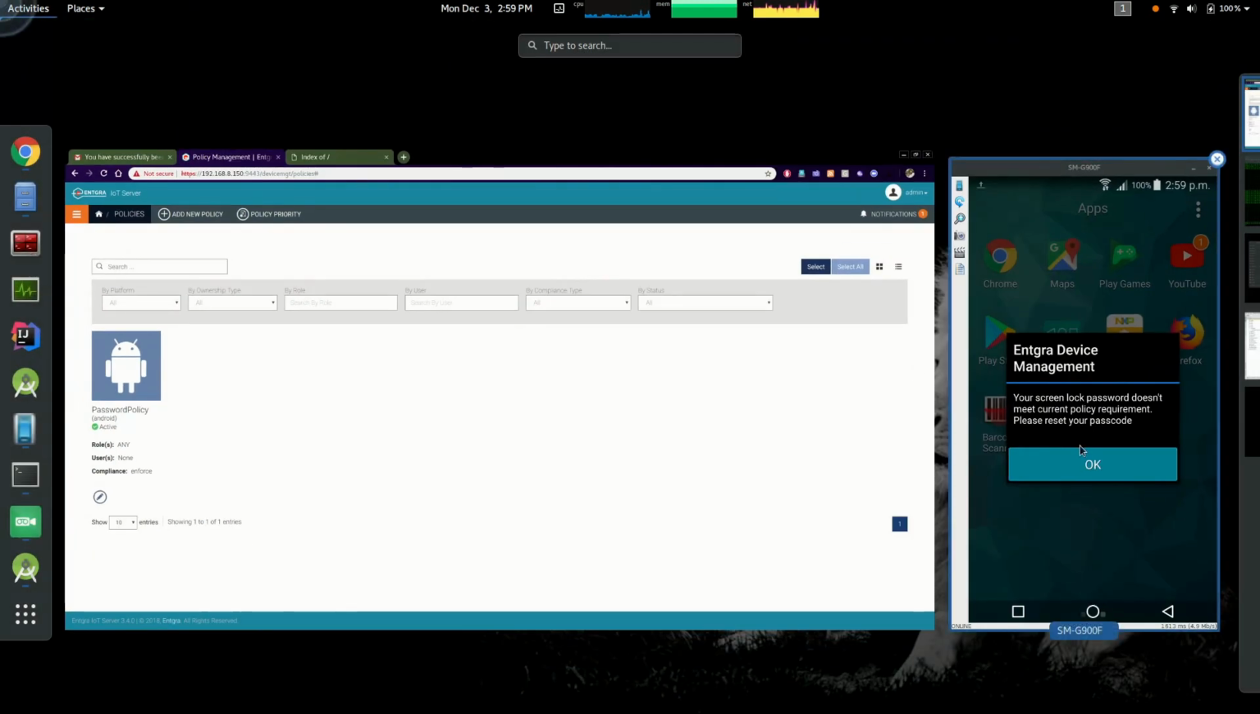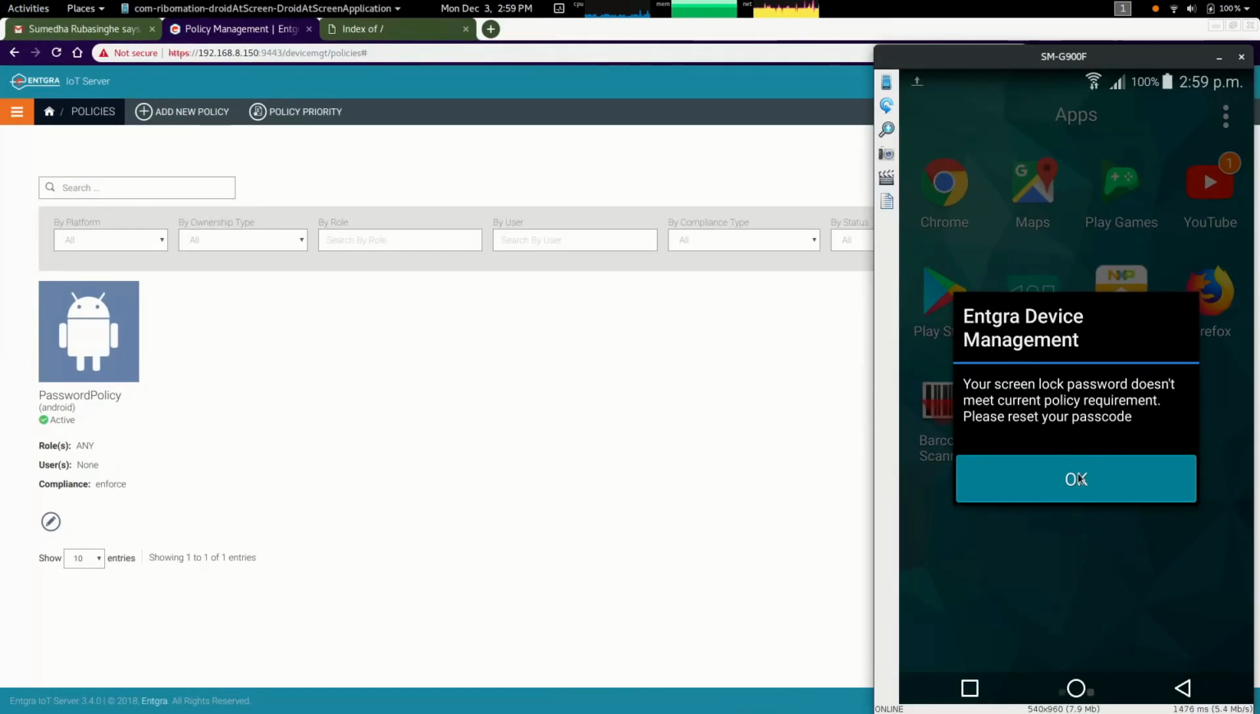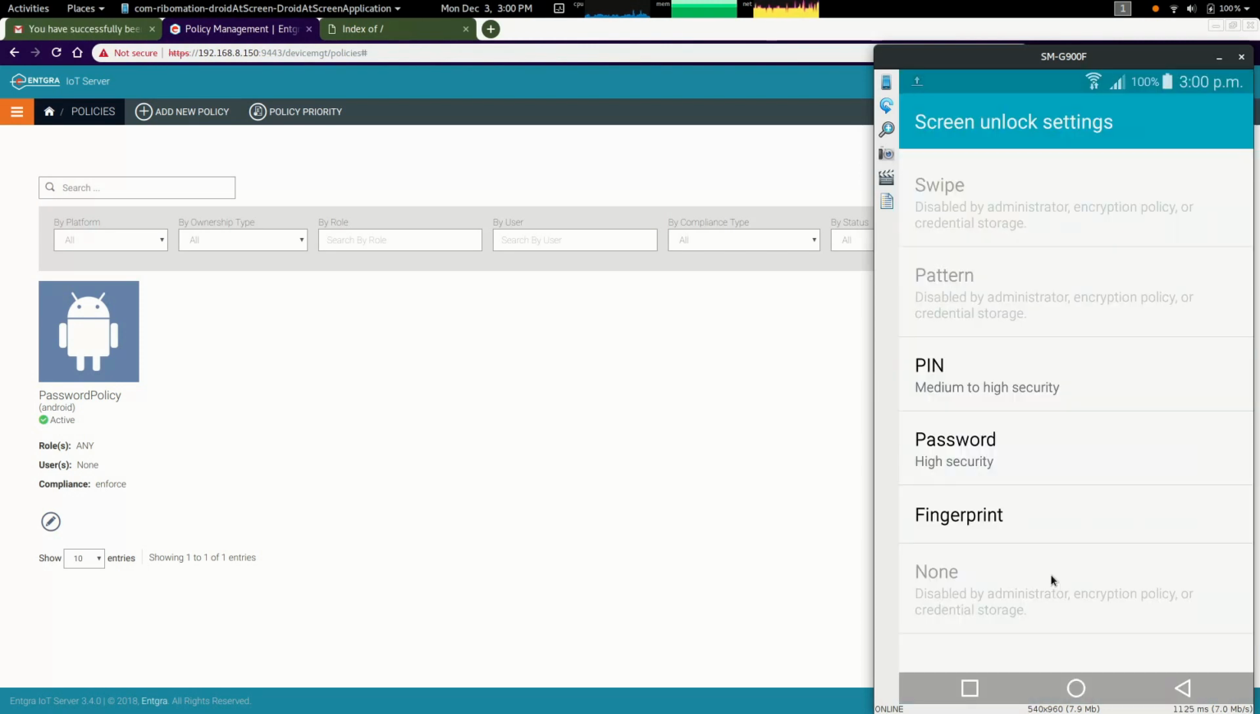So if I go to the device page, you can see that I have already set that screen lock password policy, but it isn't enabled yet. If I click that OK button, it will allow me to set a password. So I can select what kind of password I can set. Based on the policy criteria I have defined, I have options to add a pin code, password, or fingerprint. So I'm going to add a pin code here.